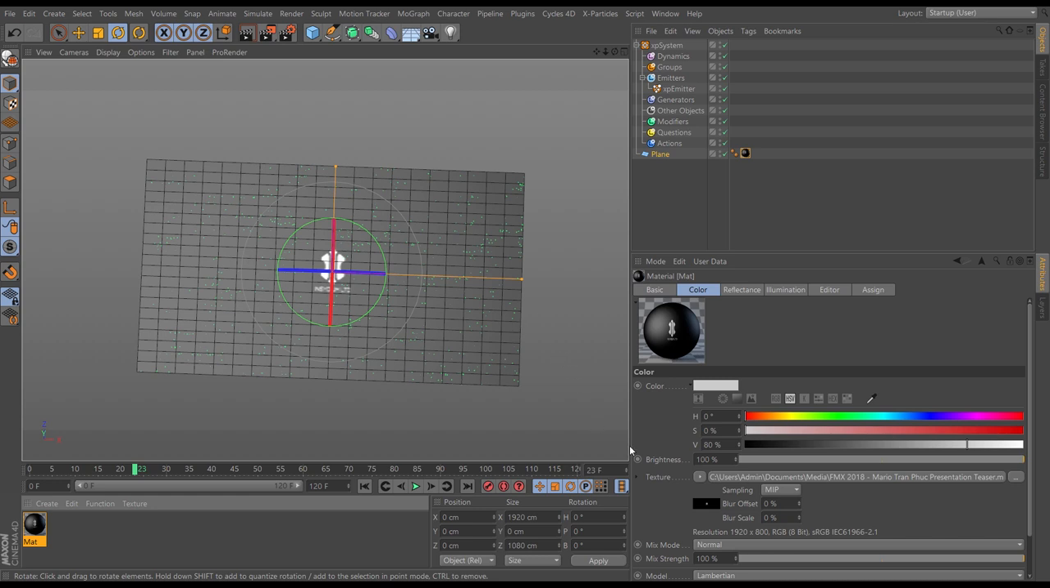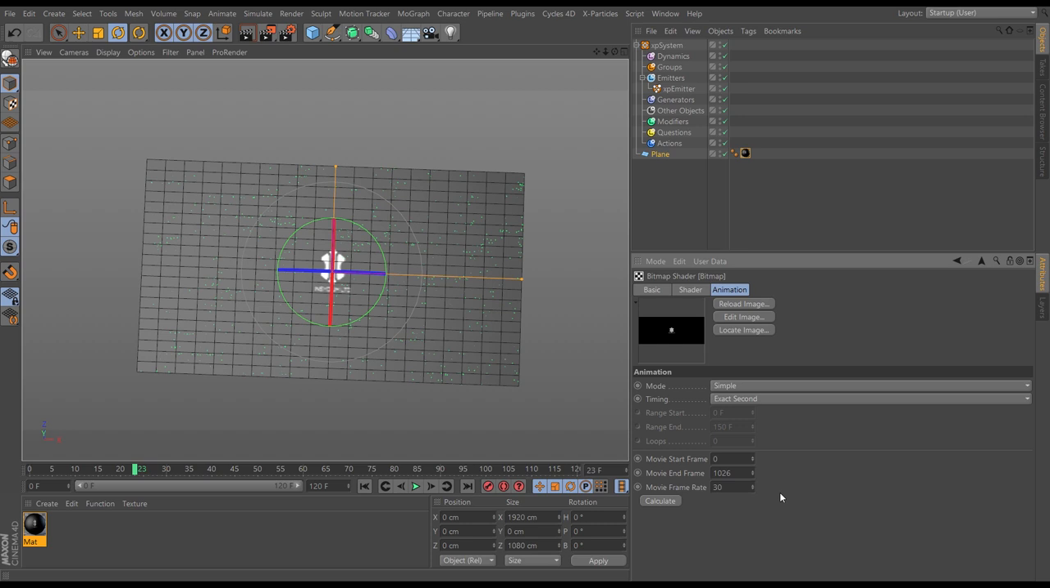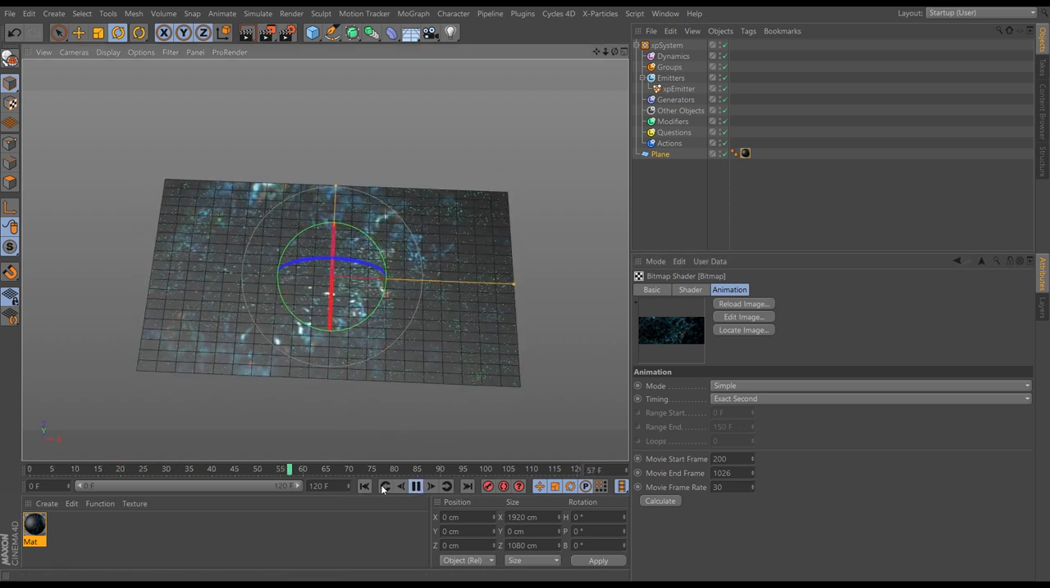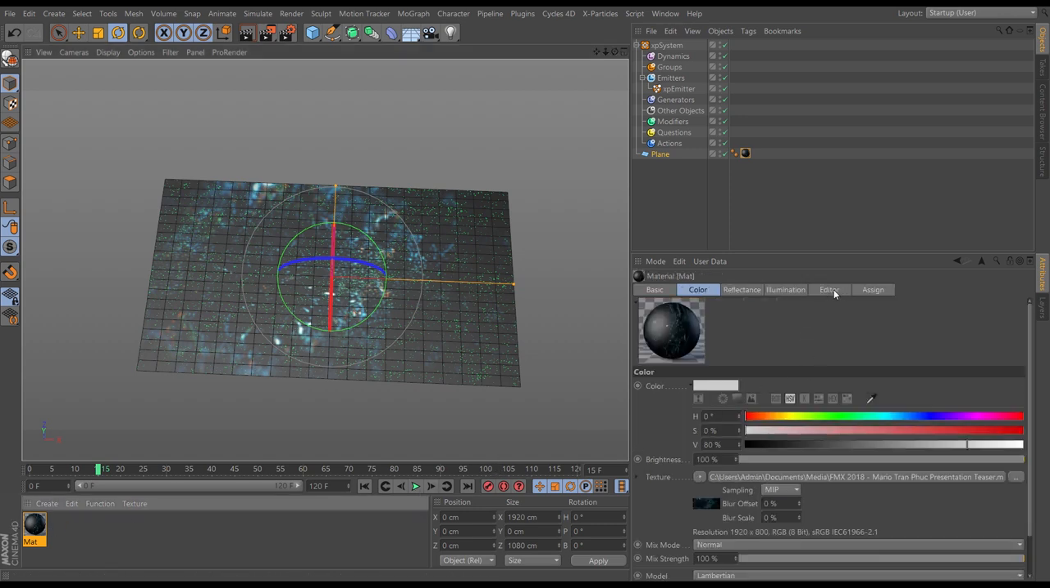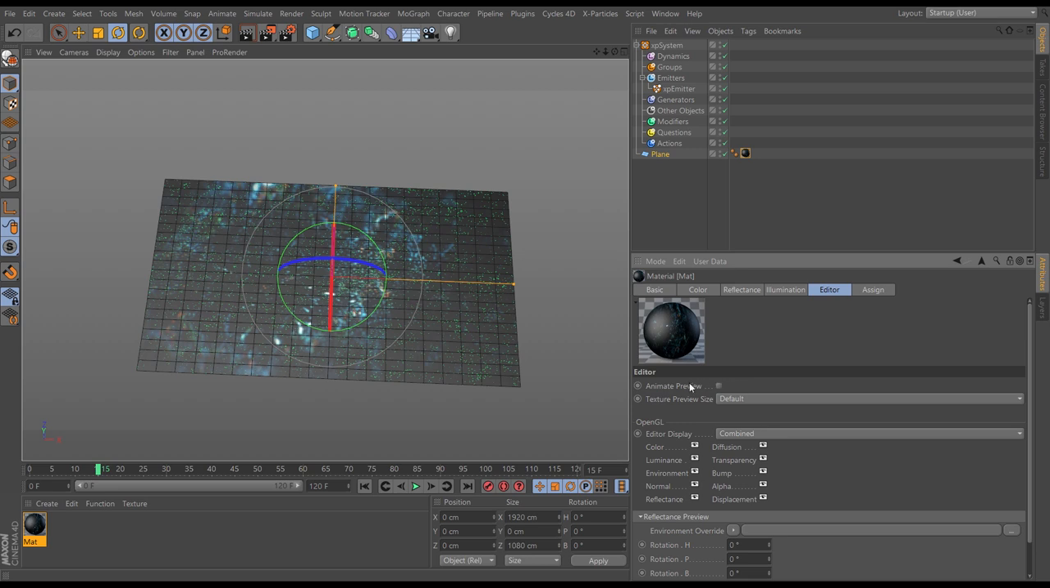So let's go back onto our material. Let's click on the texture itself here, which opens up the controls. Now it automatically works out how long it is, and it's got the frame rate, which is worked out correctly here as well. I want to start it from about frame 200. We might alter this. So now you can see it's changed slightly, but if we hit play, it's not animating. Why is it not animating? Well, we just have to go to the editor tab in our material and click on animate preview. Okay, and now hit play.